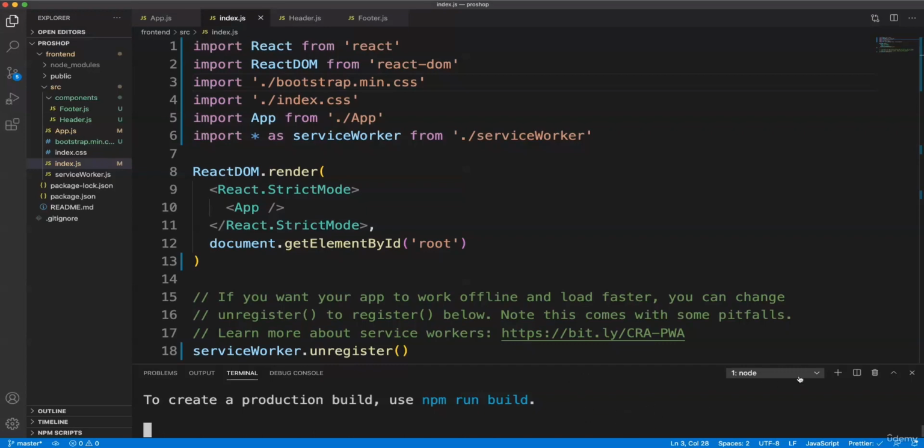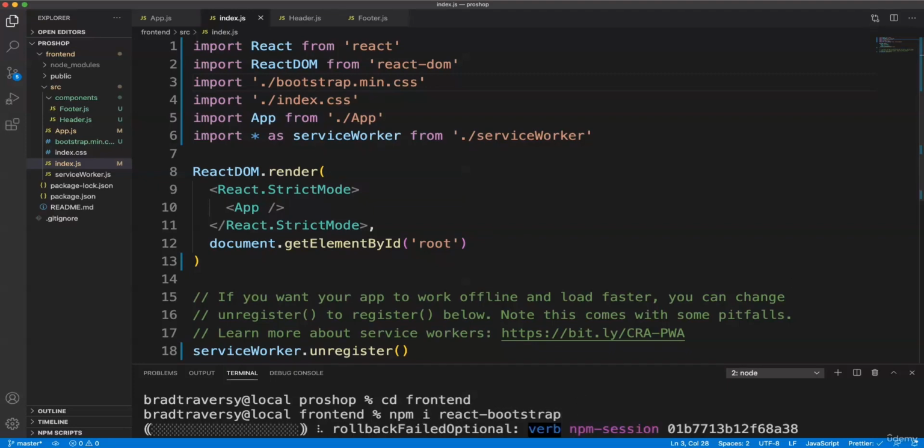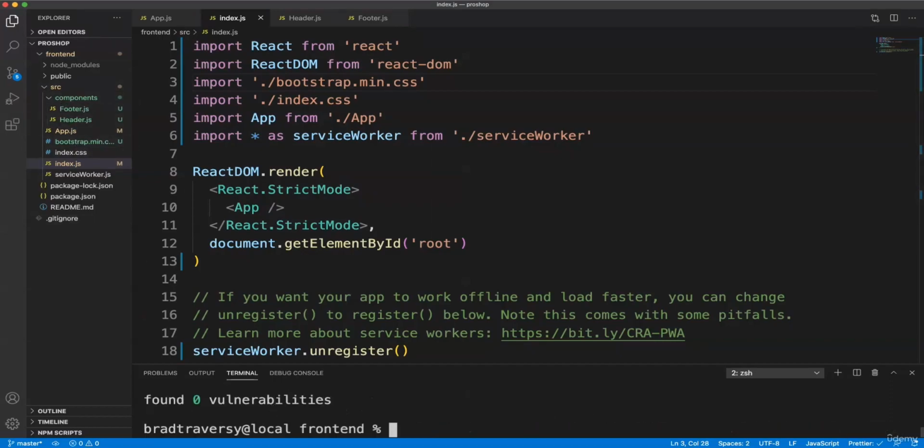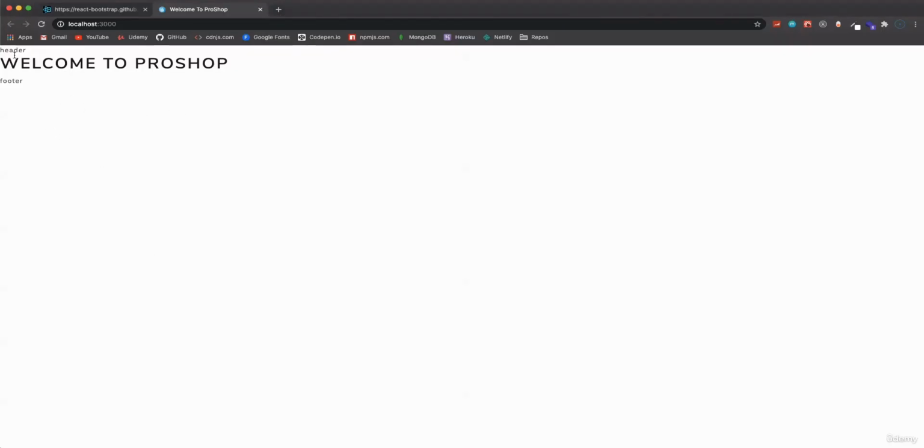So I'm going to leave my server running. I'm just going to open up a new terminal here. And make sure you go into your front end, because this is a front end dependency, and run npm install react-bootstrap. And let's see, the first thing that I want to do is add a container. So a container will just kind of move everything into the middle. You see everything's all like stuck to the side here.